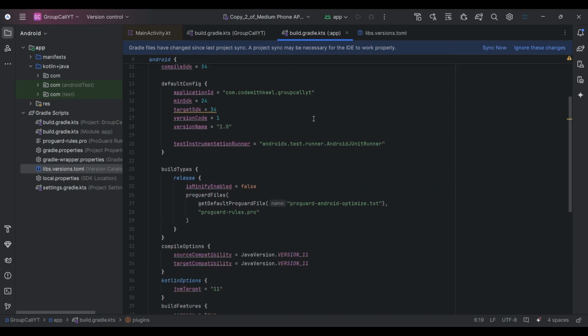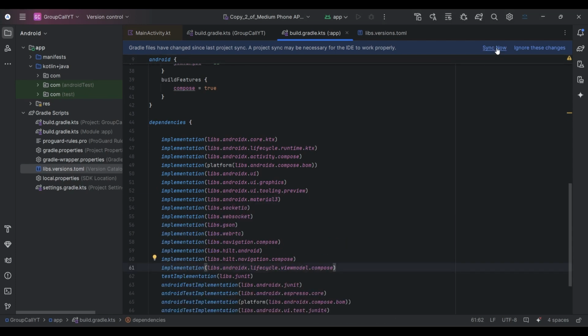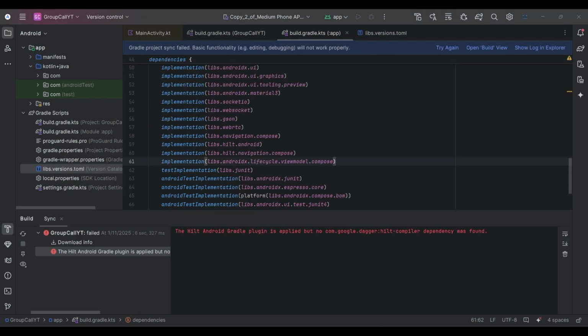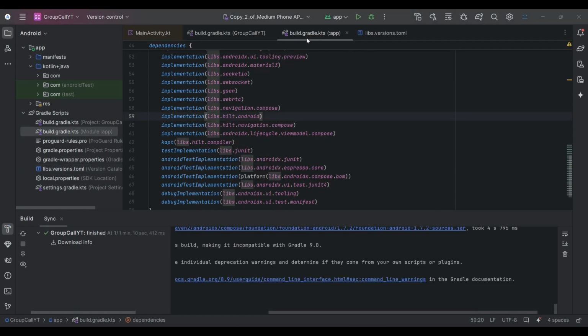So let's go to the dependencies file inside the build.app file. Then copy and paste what we need here like that. Let's sync now. Looks like I forgot to add these caps here. Let's try again. Okay, we're good to go now.